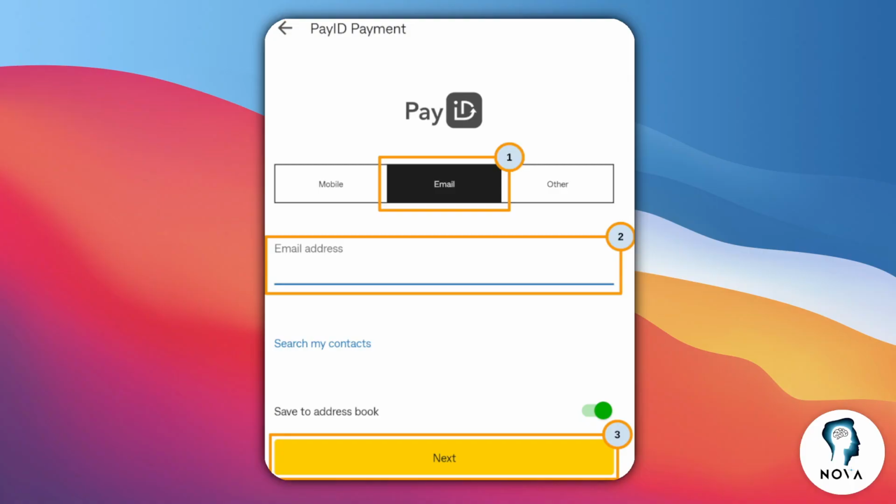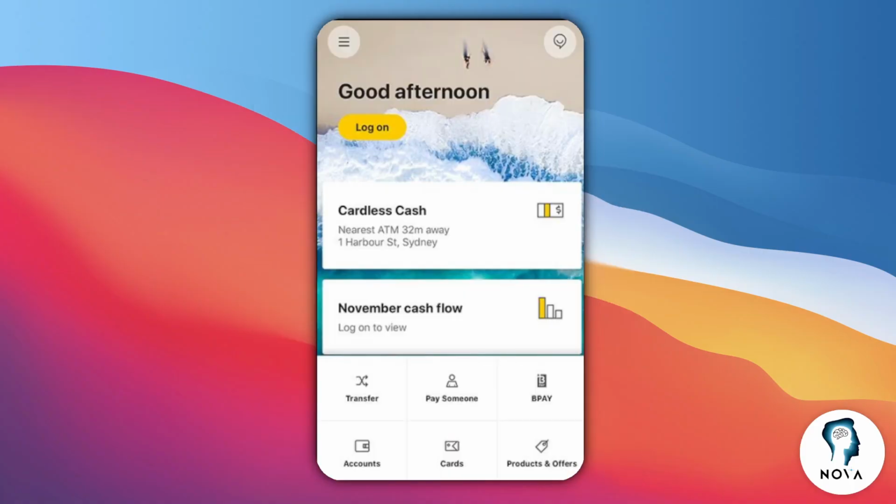Enter their email address or whatever option that you want. Choose the amount, click on next, review what you're going to send, and then you can send. So that's how you transfer money from Commonwealth Bank to another bank.